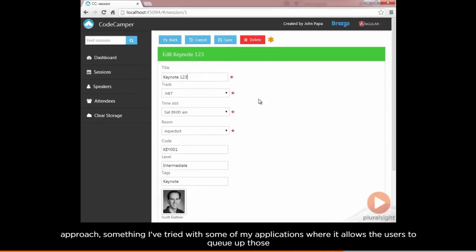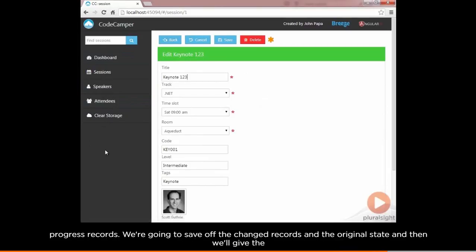Something I've tried with some of my applications, where it allows the users to queue up those changes. So now, when they hit the back button, what will happen is it'll actually queue up all these work in progress records. We're going to save off the changed records and the original state. And then we'll give the user a screen to notify them of how many of these work in progresses they have and some kind of visual indicator in the menu over here on the left. And that way they can add new records, edit new records, make a bunch of changes to speaker sessions or whatever else is in the app, and then come back to them at a later time.